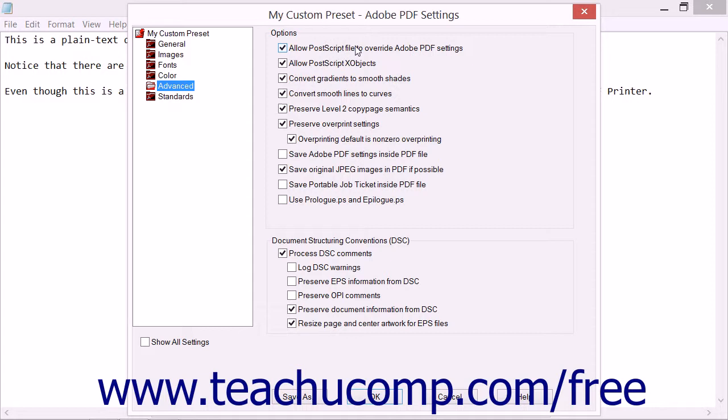The Allow PostScript File to Override Adobe PDF Settings checkbox, if checked, will default to using settings within a PostScript file versus using settings within the current PDF settings file. The Allow PostScript XObjects setting will allow PostScript XObjects, which store tiny pieces of PostScript code, to be used when a PDF file is printed to a PostScript printer.